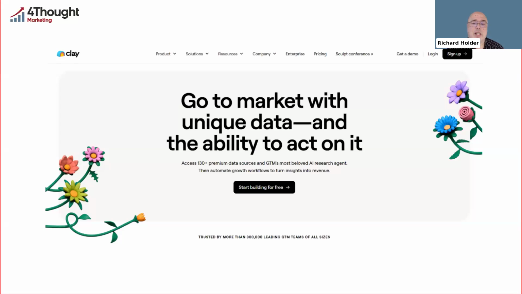Second, Clay offers an easy-to-use HTTP API and webhooks, which for those of us who are more technical and like to build things, we can connect it to systems like Eloqua, even without a native connector.